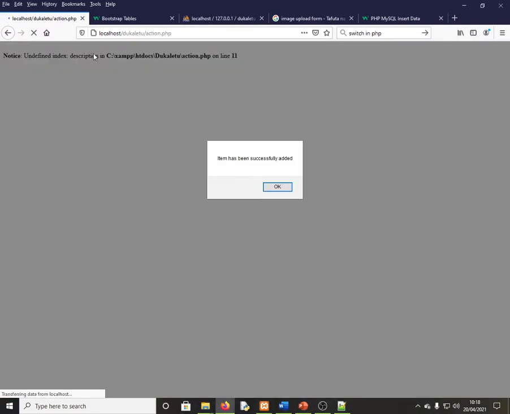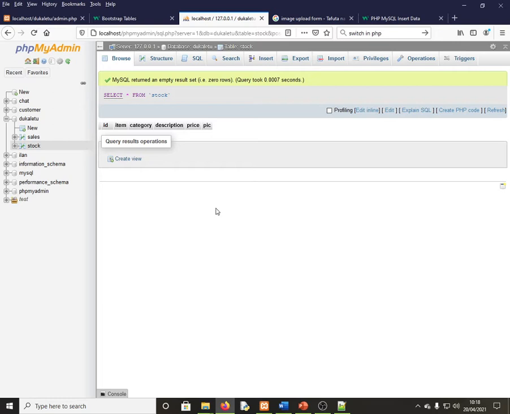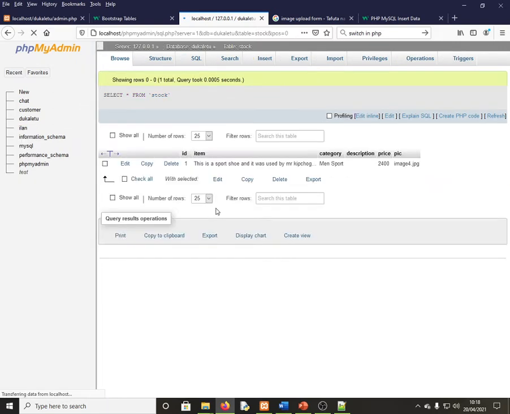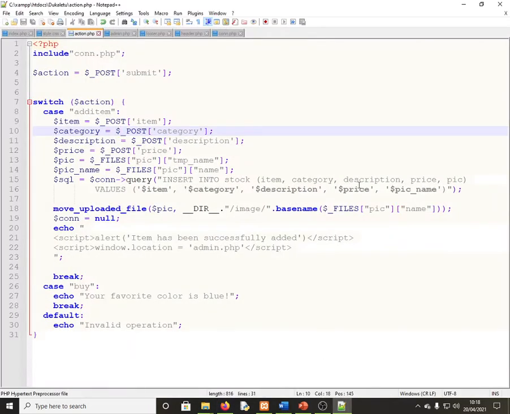So I've got an error on description. I think the descriptions are not matching. So let's see whether it has inserted to the database first without the description. It has inserted, but where is the description? Description is empty. So I think what is happening is that description is the one that I wrote totally different here.